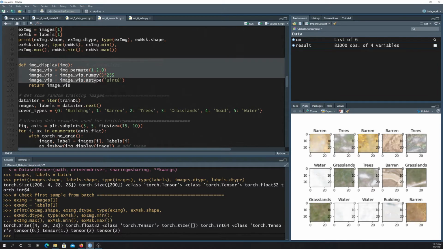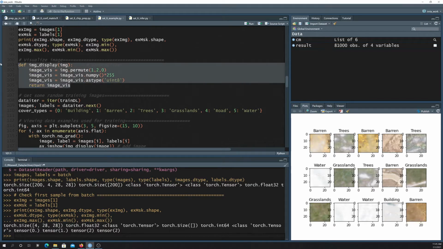So this sets up a visualization. Note that we're using matplotlib here, and it expects a different order, so we have to throw the channels last, so that's what the permute does. What this is doing is converting that image from a torch image to a NumPy array, and then we're multiplying by 255 to rescale it from 0 to 1 to 0 to 255. And then we're making sure it's set as an 8-bit integer, and then it's going to return that image. So let me run that real quick.